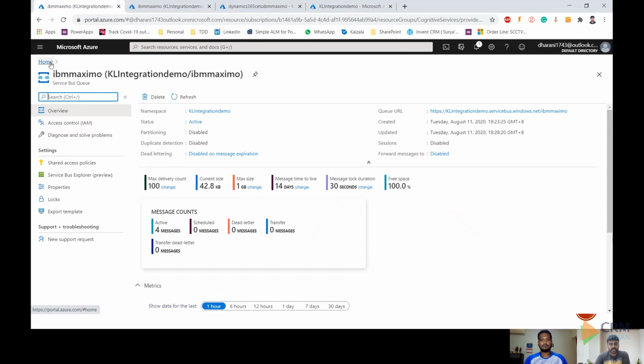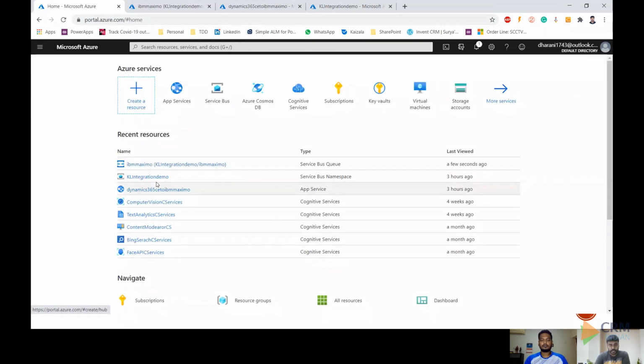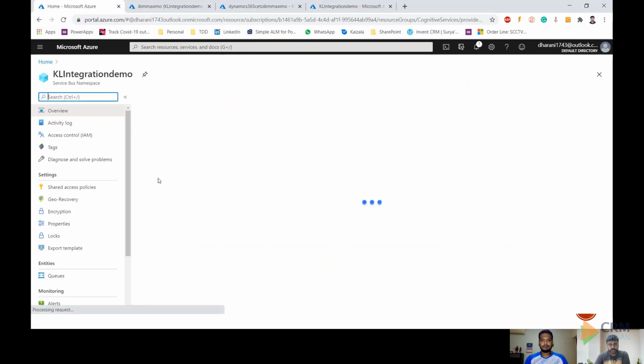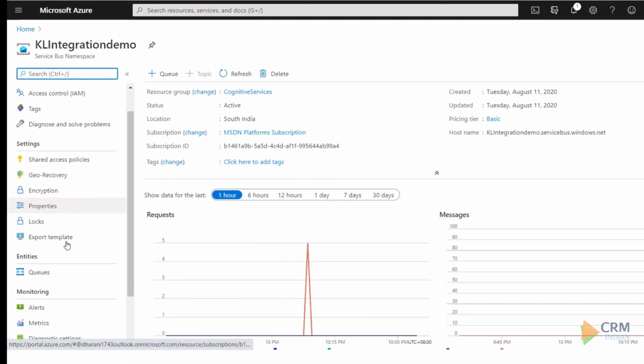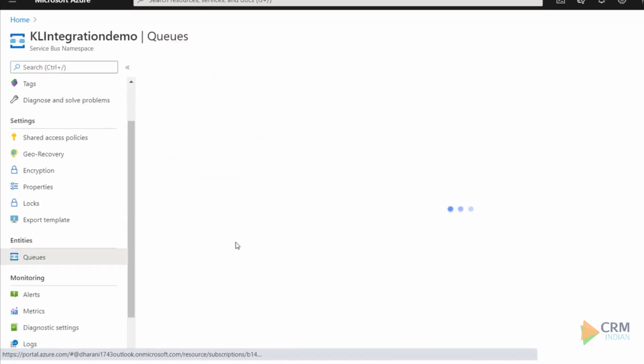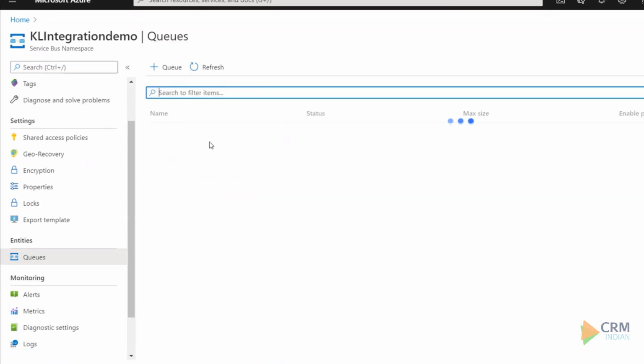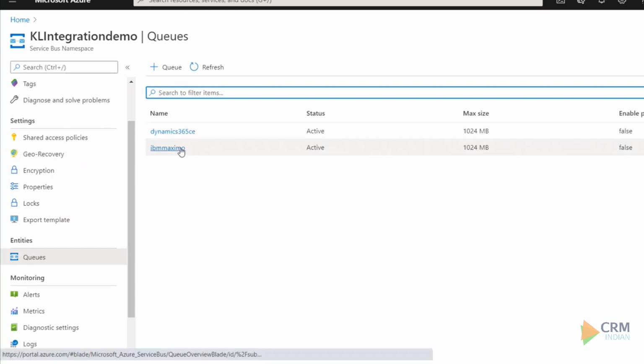So in the service bus, we have created our queues. You will be able to see our active message queues here. The KL integration demo is the service bus name, and over here we have the queues. We have two queues. One is for the Dynamics 365 CE, and the other one is for the IBM Maximo. One is for the inbound, and the other one is for the outbound.